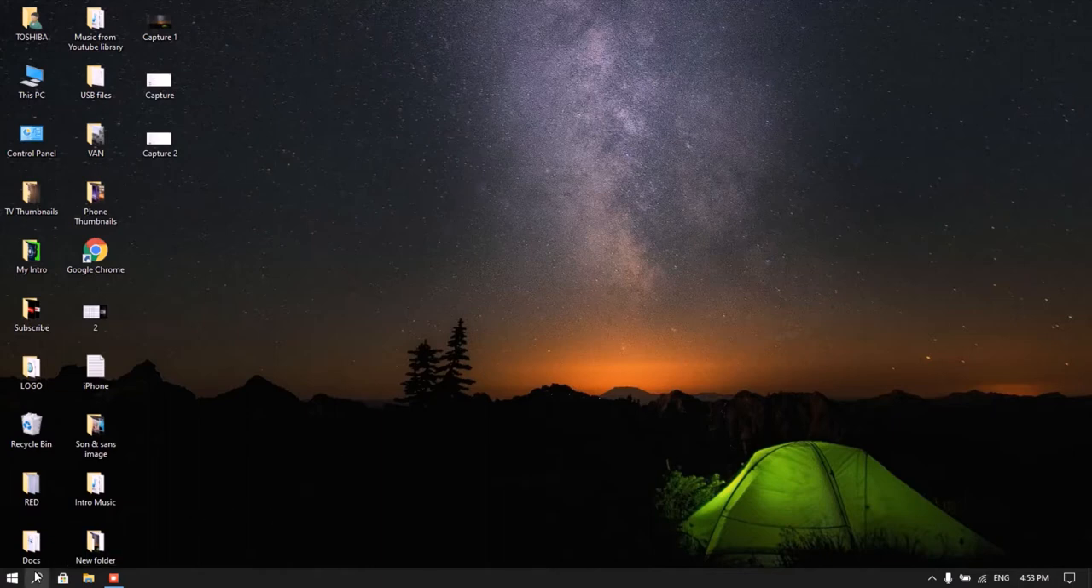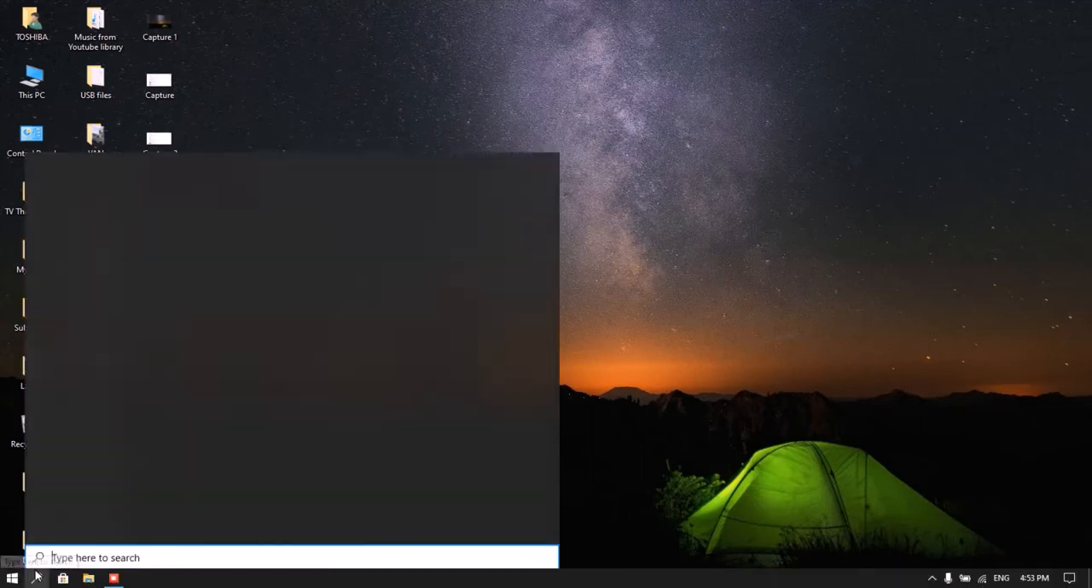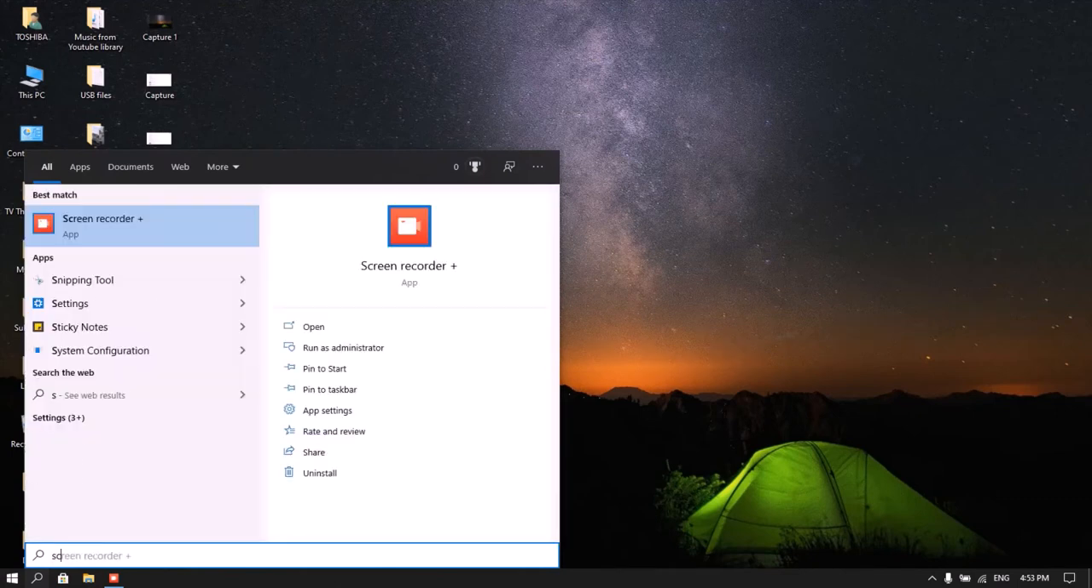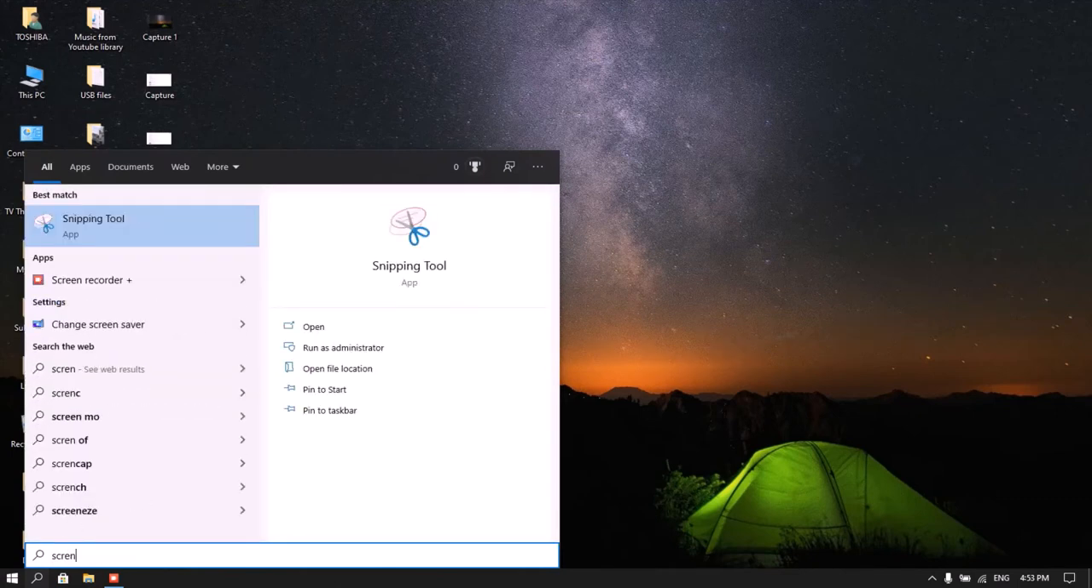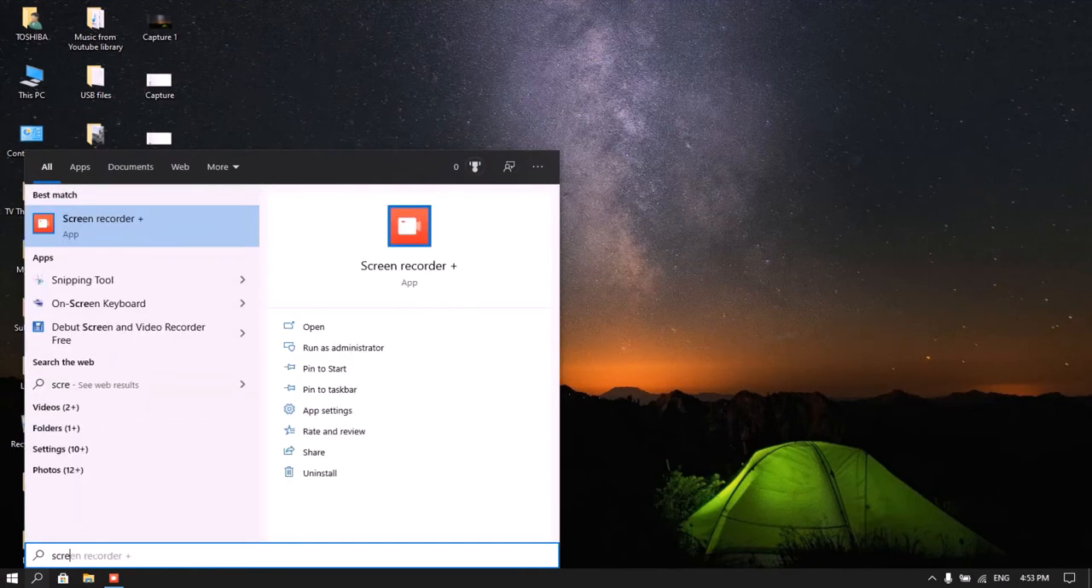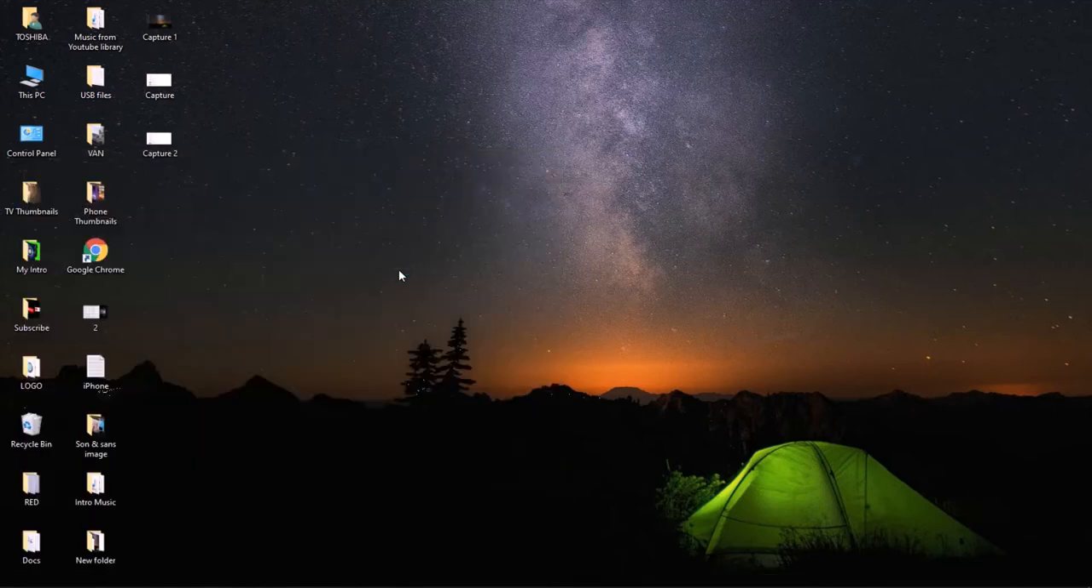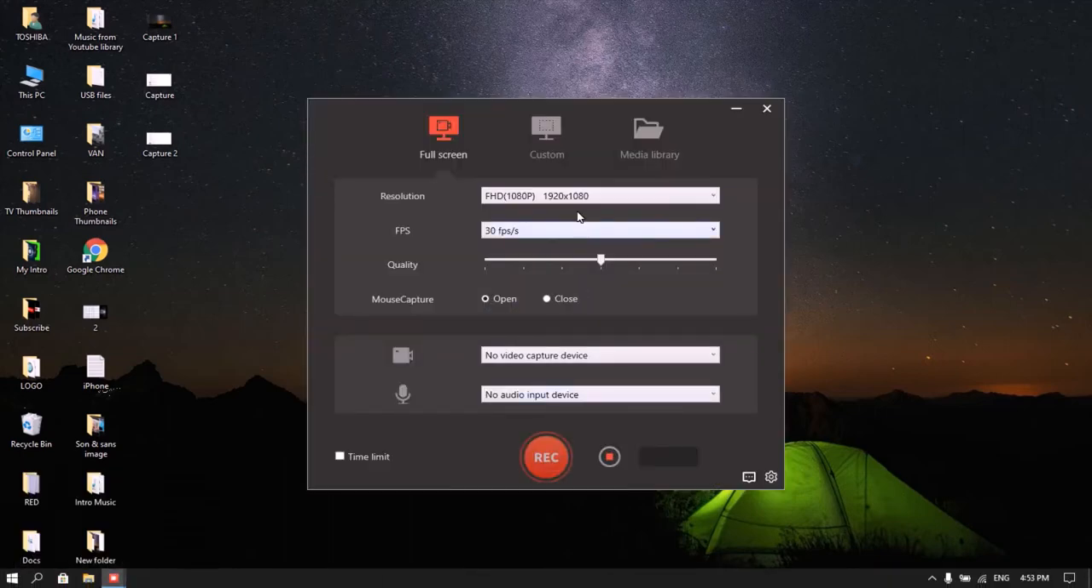So you just go to screen, go to the search area, the little magnifying glass right here, open it and just type in screen recorder. You will get this screen like this one.